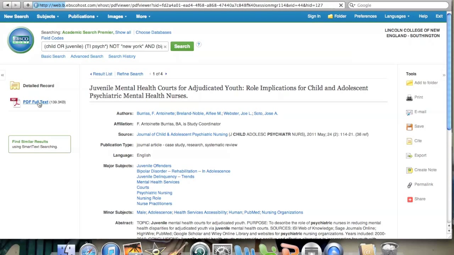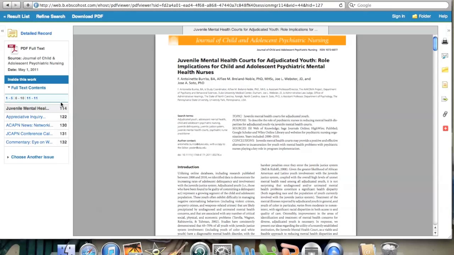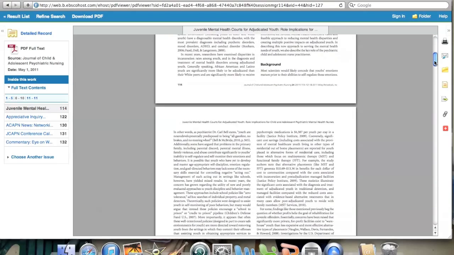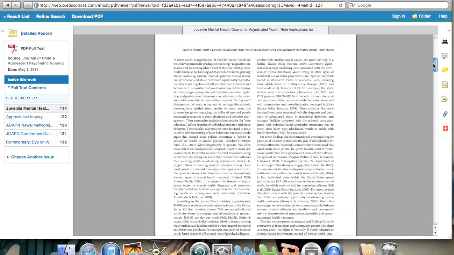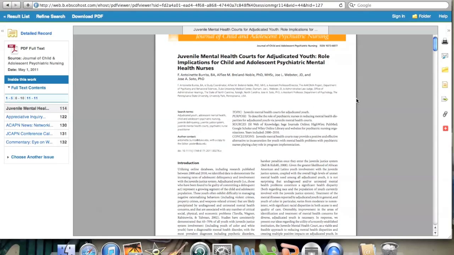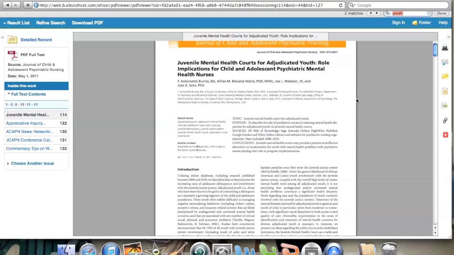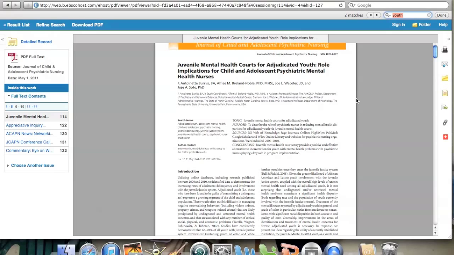Click on the link to the PDF full text, and it will bring up a PDF of the actual physical pages that appear in the journal. In a Windows environment, you can click on Control F. In a Mac environment, you can click on Command F, and it will bring up a search box that will allow you to search for any term or word that you choose. So I've typed in youth here, and it shows there's 2 matches, and it will actually skip around the article showing me where those matches appear.